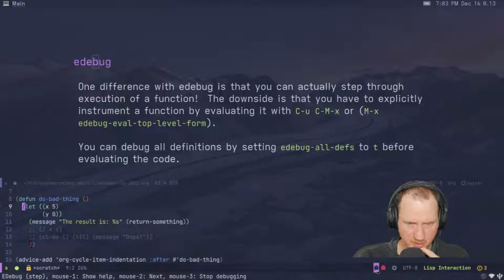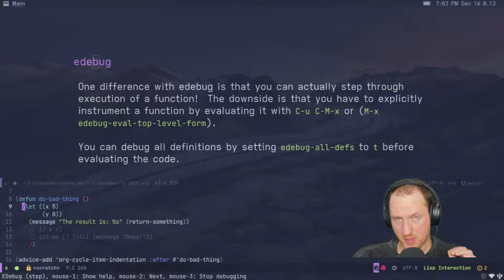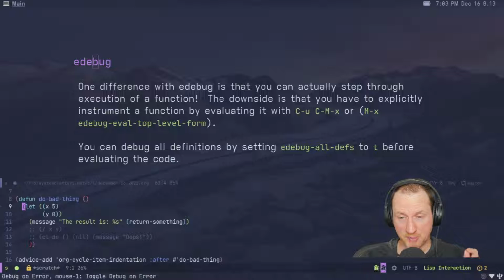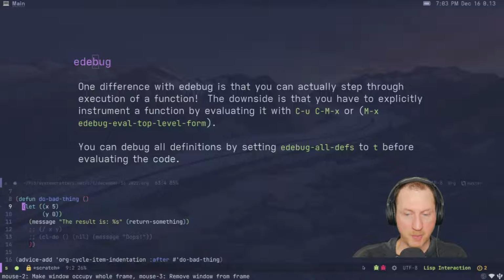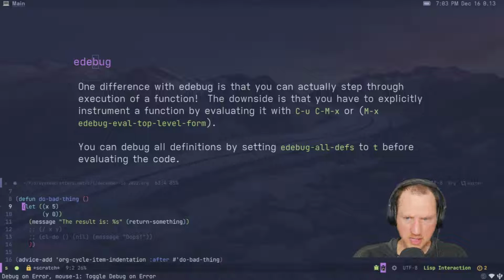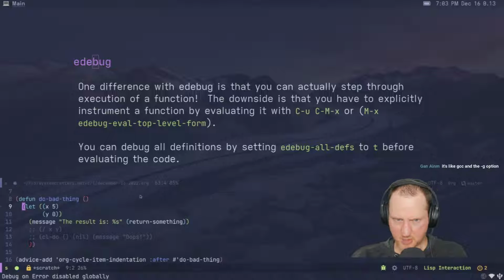So the green one apparently is Edebug. Now these bugs are showing up here because of Doom mode line, but I think normally you would see something in the mode line saying that you're in a debug mode. Debug on error. Let me turn that off actually. Okay. So now I should be able to step through this code.